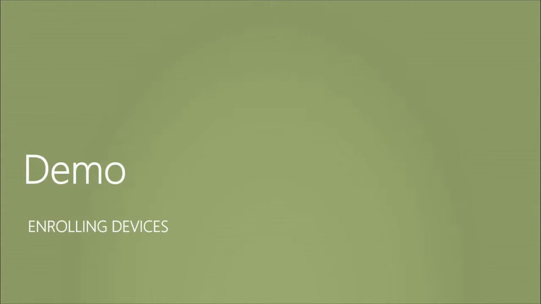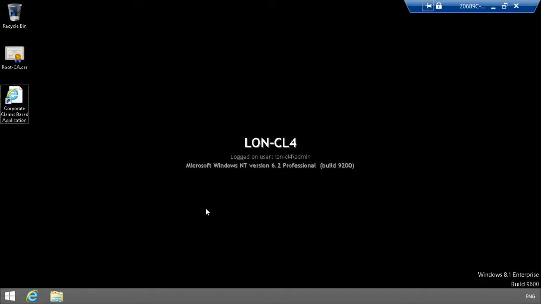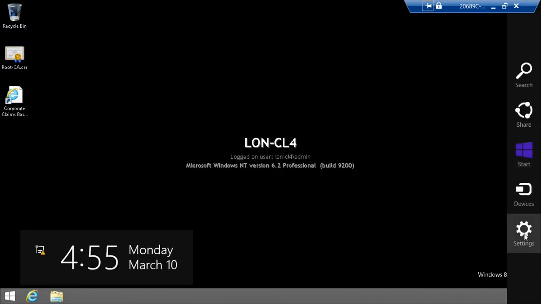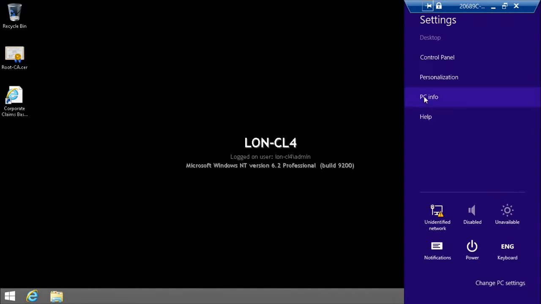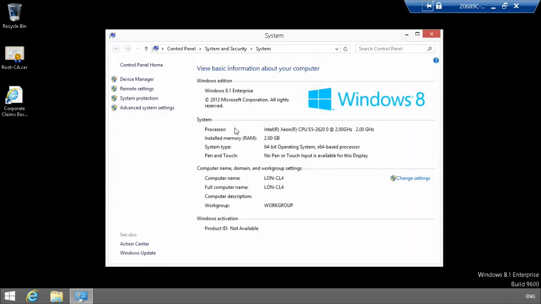So now let's go out to Client 4. Client 4 is not domain joined. So let's, in fact, just verify that. We can go to PC Info. And this is just kind of a classic thing we've seen before today. We can see that we're in a work group. We are not domain joined. Okay, so let's do a few more things here.